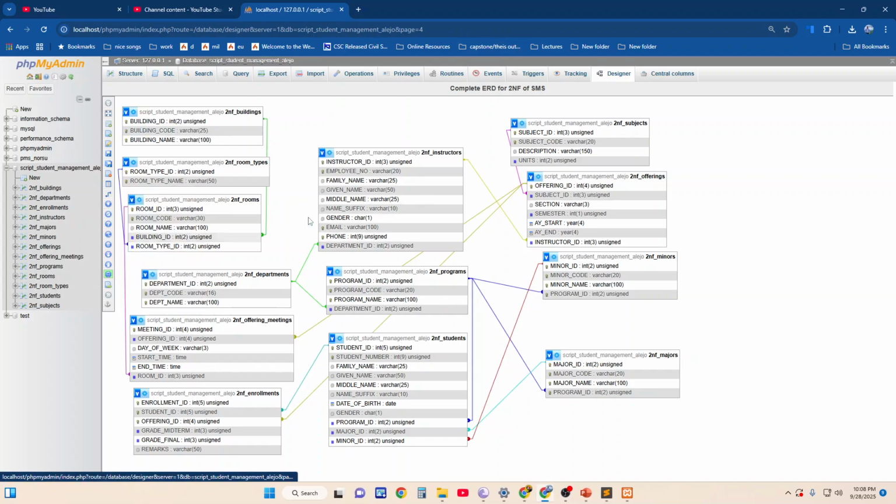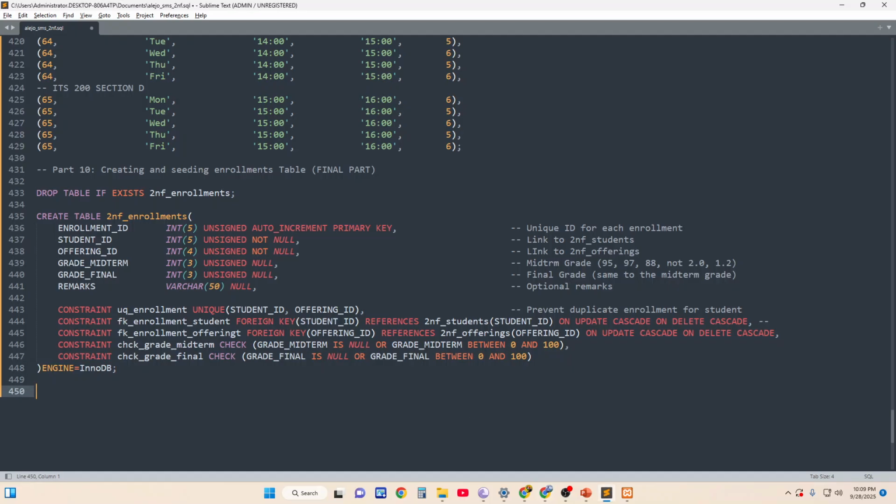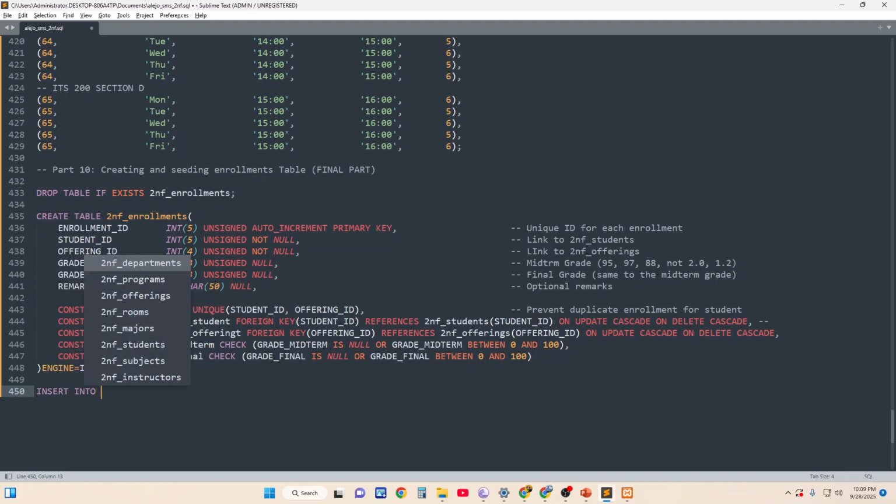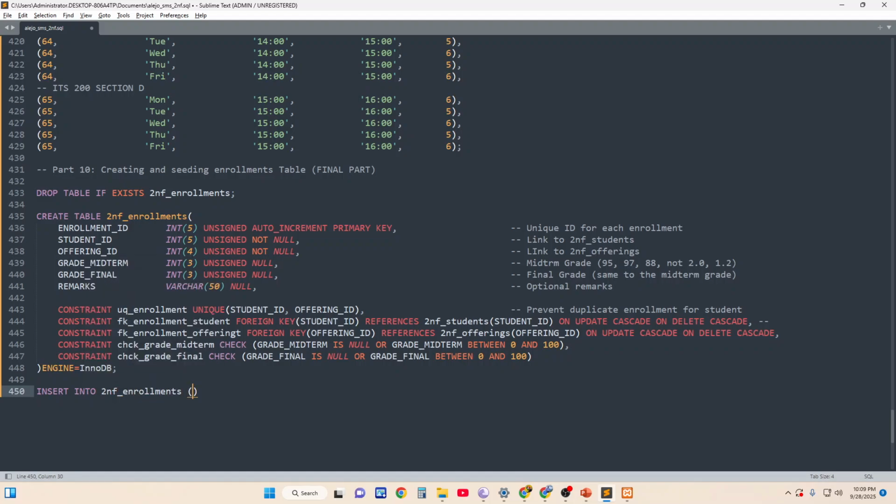So we have this now. All we need is how we insert data and populate data. In here we can just insert data first. I'll do the insert because we don't have data right now. Insert into 2NF_enrollments, and these will be the columns.